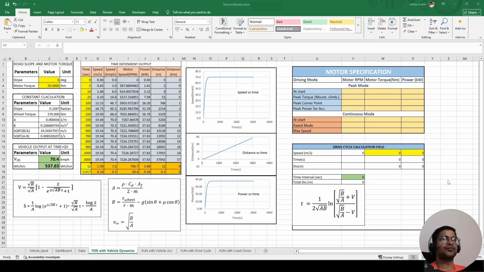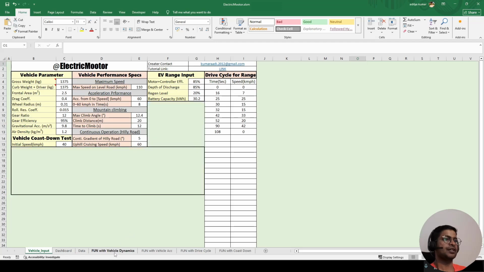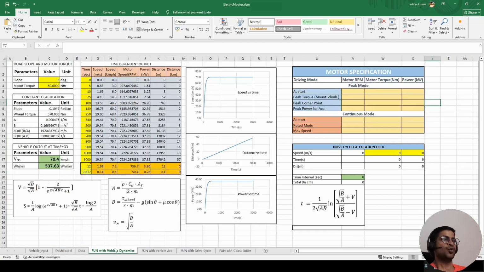So first we are going to find the torque and RPM pair for the max speed. So what is the max speed of the vehicle that I want to go? Let's come to the vehicle input sheet, and there I have defined the max speed of the vehicle should be 110 kmph. Let's come back to this fun with vehicle dynamic sheet. So what I want is the max speed, or V infinity speed, or the constant speed of 110.